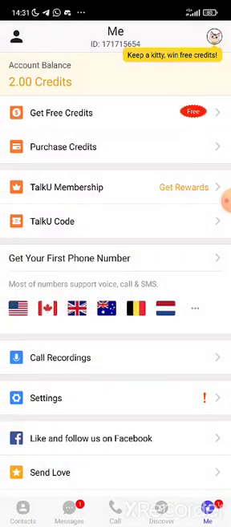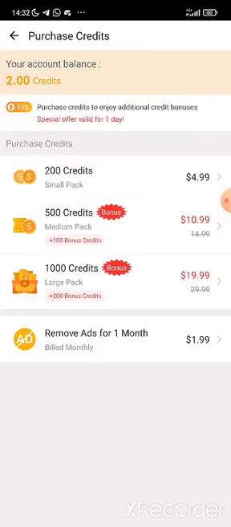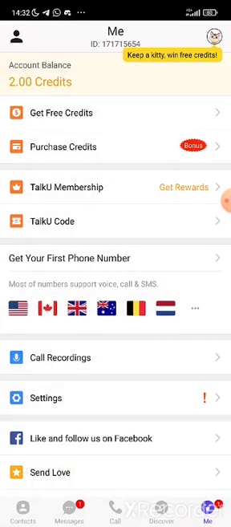So this is get free credit. Purchase the credit. You can purchase the credit with your credit card. This is the 200 credit for 4.99, 500 credit for $10. So if you want to buy the credit, you can, but this is an easier way to get the credit for free.